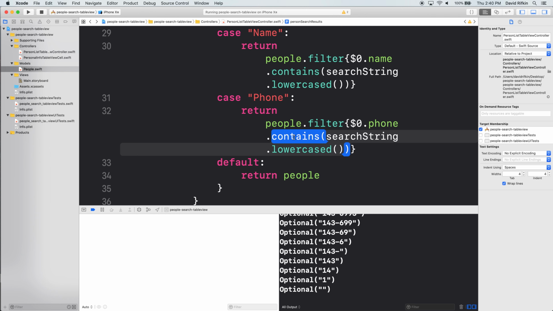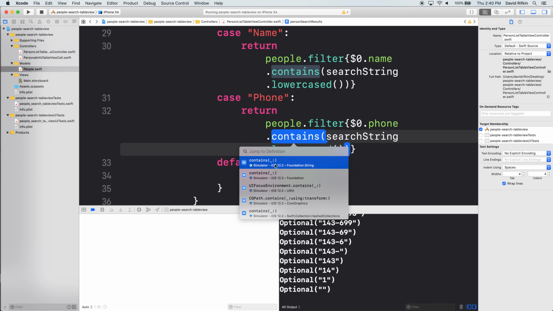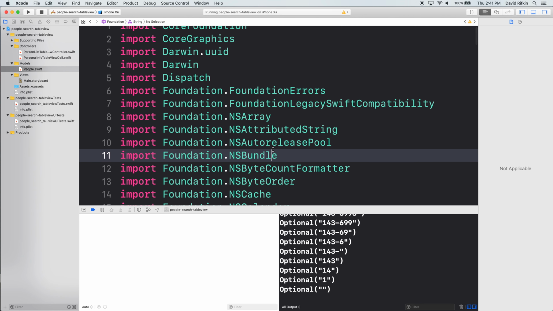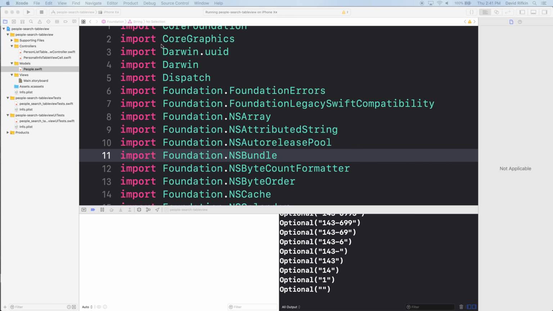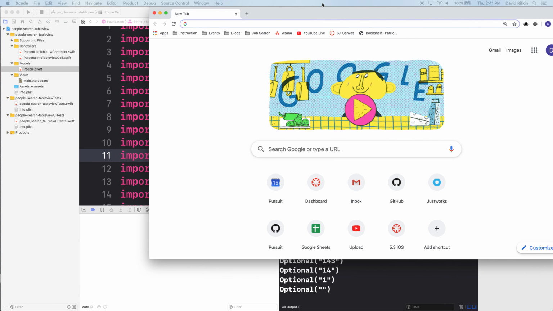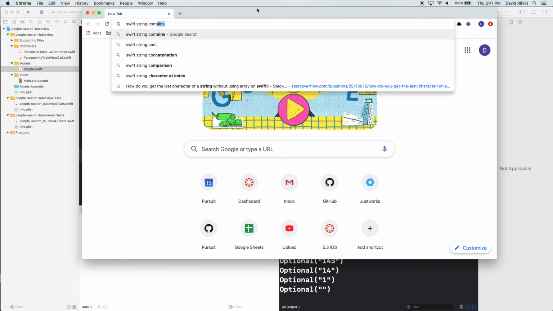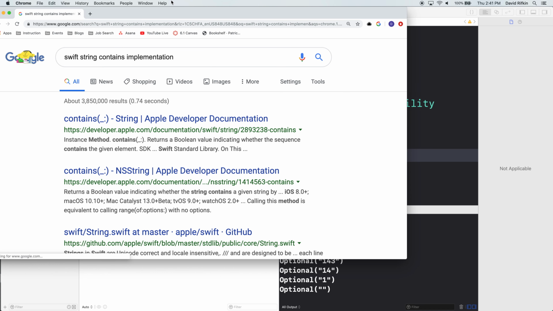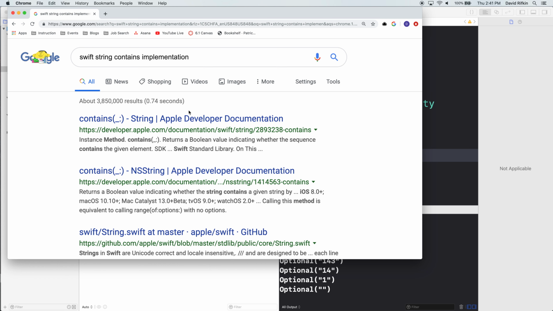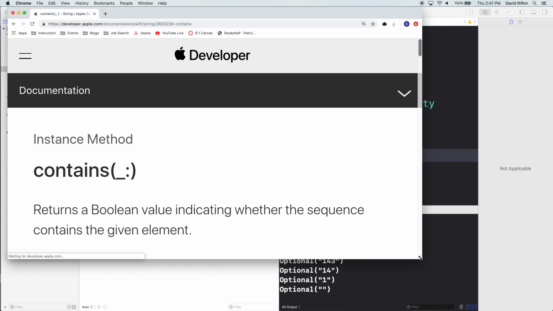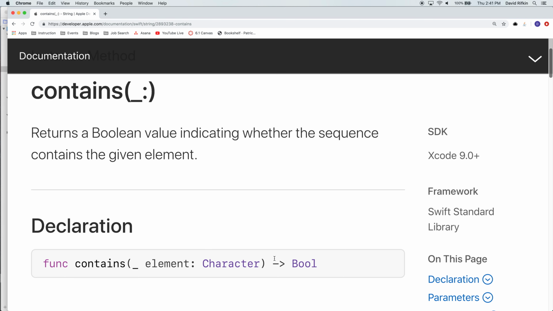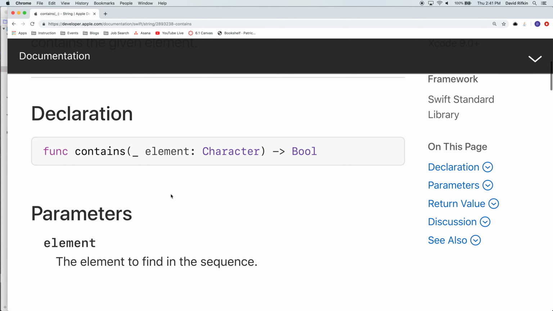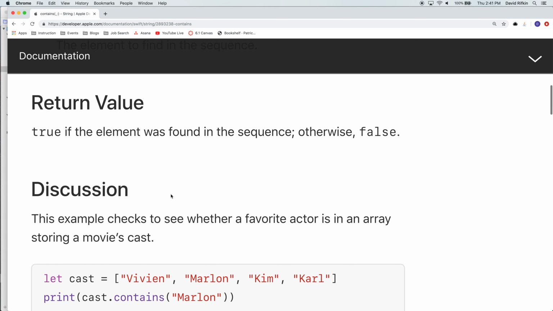We could look into the implementation of .contains. Foundation.string. I don't know, it won't tell me anything. Let's go look it up on my best friend Google and see if we can find it. Swift, string, contains, implementation. So we want to say literally, how is that function defined? Contains. Returns a Boolean value indicating whether the sequence contains the given element. Cool. Contains the element to find in the sequence.